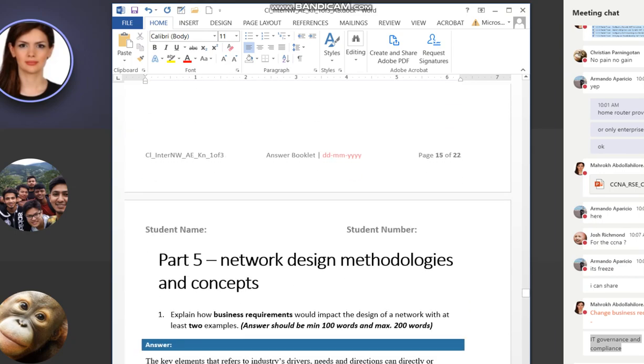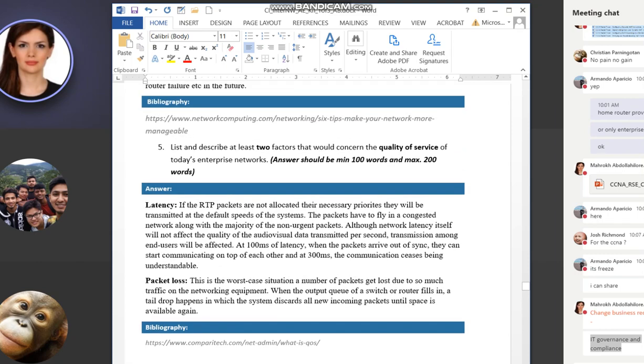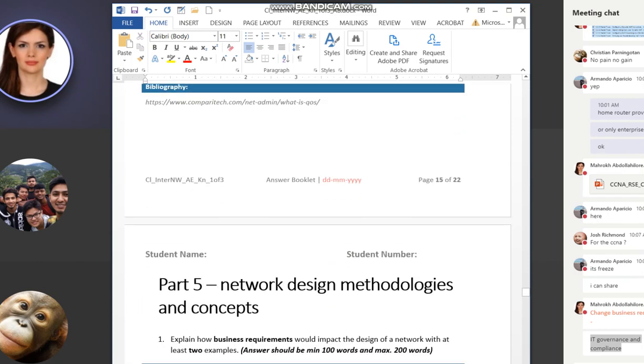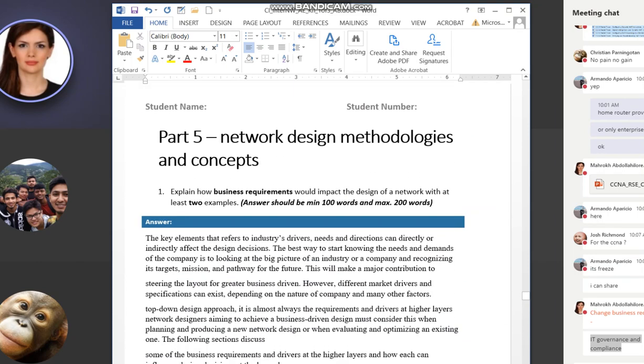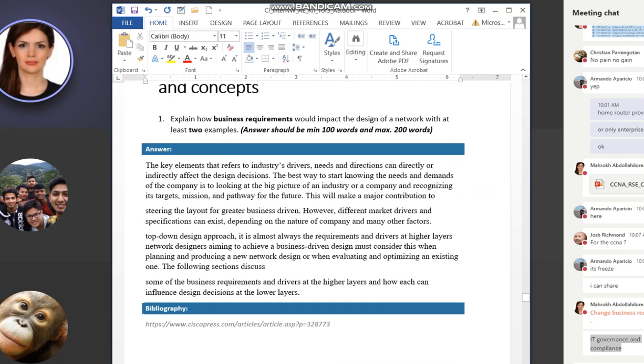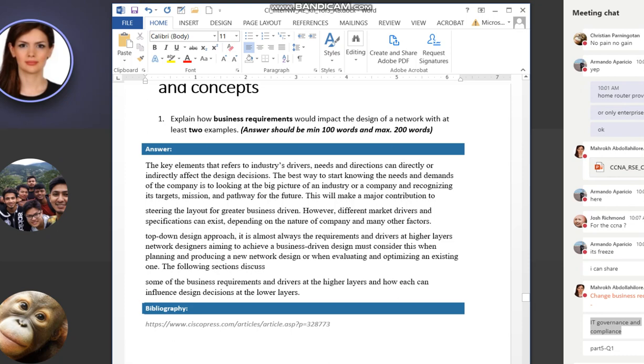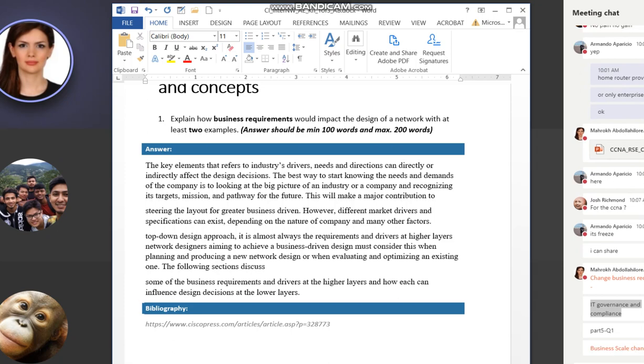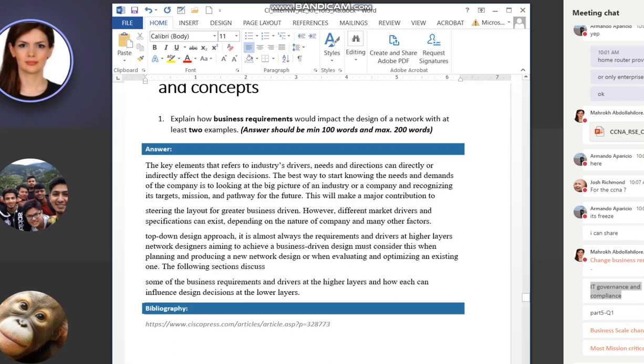Part 5, lots of questions, guys. Explain how business requirements. For question 1, part 5, you can talk about the business scale change. Just mention part 5, question 1, business scale change. You can mention mission critical offices. Explain about this kind of stuff.